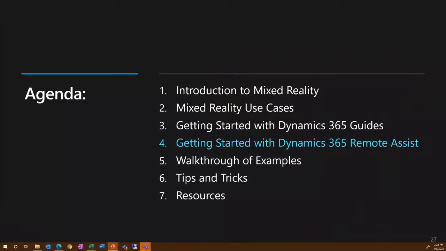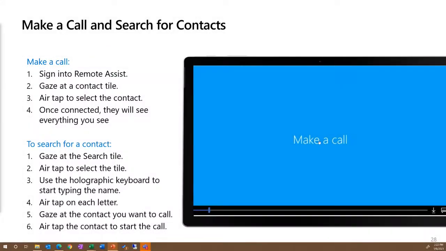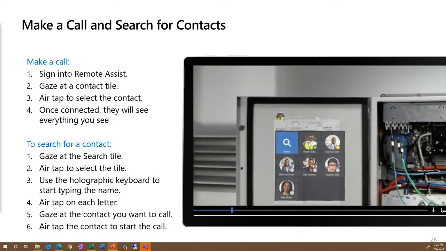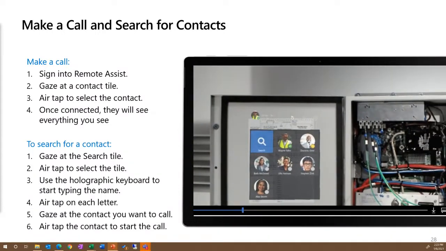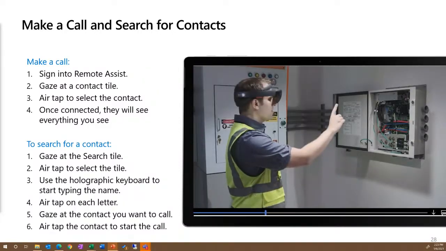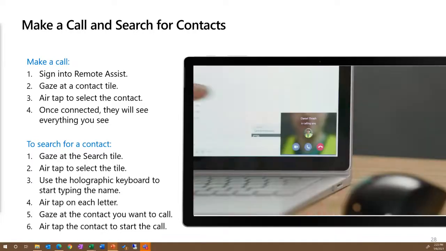So when you want to get started with Dynamics 365 Remote Assist, again, it's a very simple process. The first thing you'll need to do is make calls. So once you're signed in to Remote Assist, you'll see your recent contacts. Green means available, yellow means away. To call someone, you'll just gaze at their contact tile and then air tap to select it. Once you're connected, they'll see everything you see.